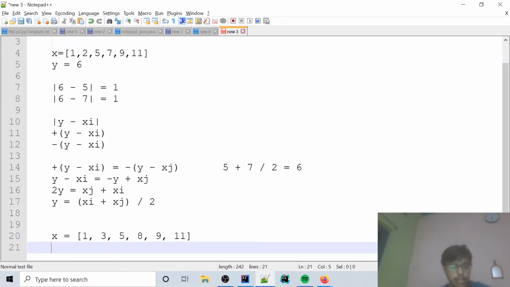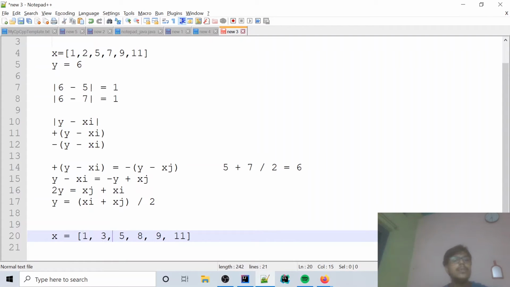Okay, so 1 and 3, will that work? Yes, because 1 is odd, 3 is also odd, and if we sum these two values, (1 plus 3) by 2 equals 2. So if we take y equals 2, then mod of y minus 1 becomes 1, and mod of y minus 3 also becomes 1. So simply this implies that we can make the function crash.